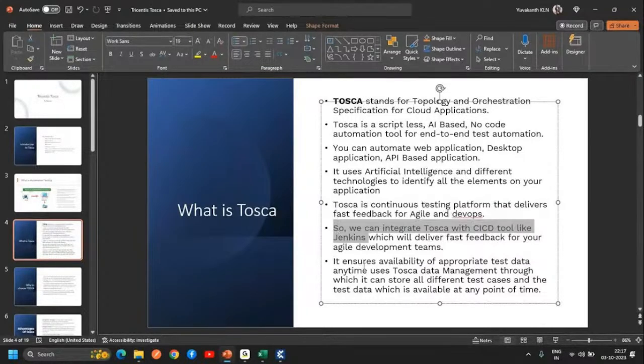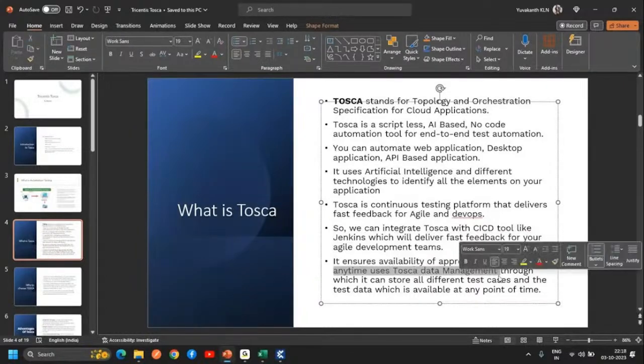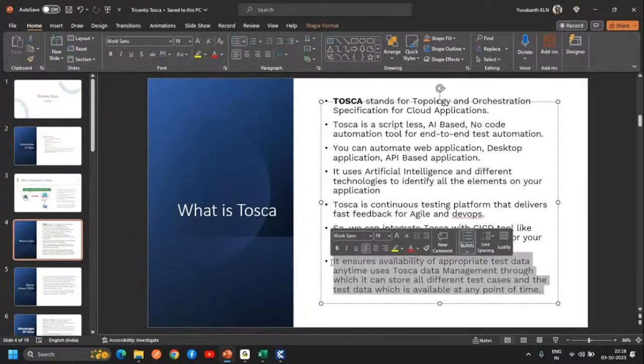It ensures availability of appropriate test data at any time using Tosca test data management, through which it can store all the different test cases and test data, available at any point of time. Yes, you have this test data management. You have two types, TDS and TDM. You can either use the test data sheet that is provided, or you can use the TDS server repository where you can store all your data.